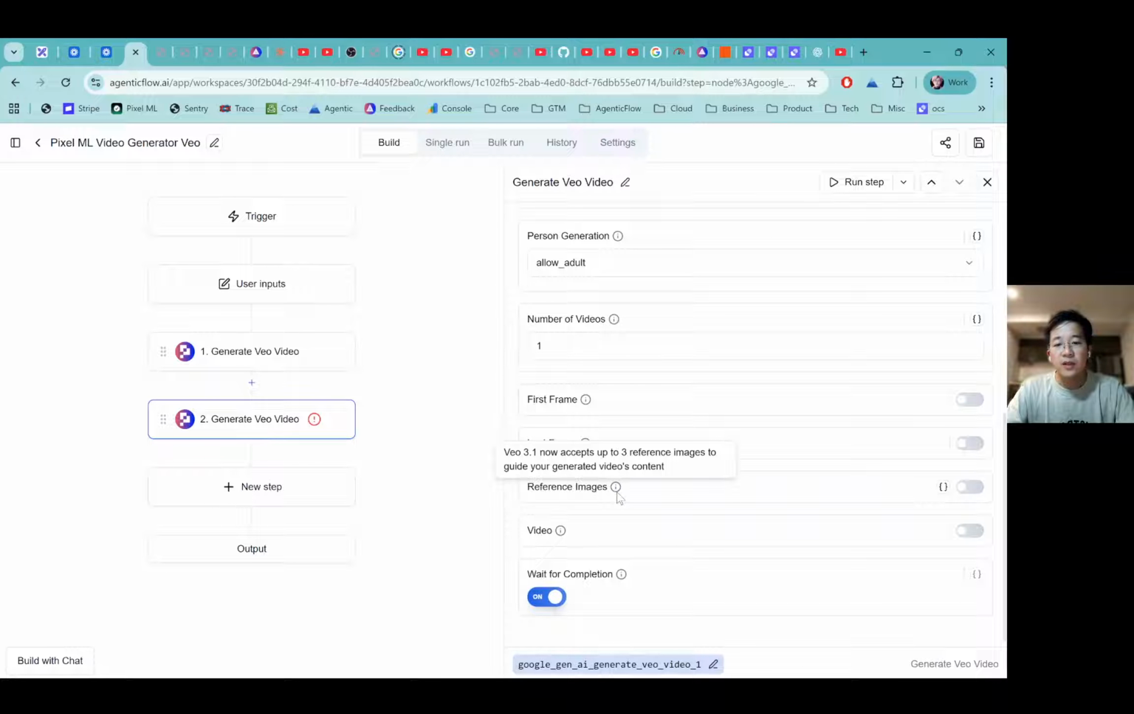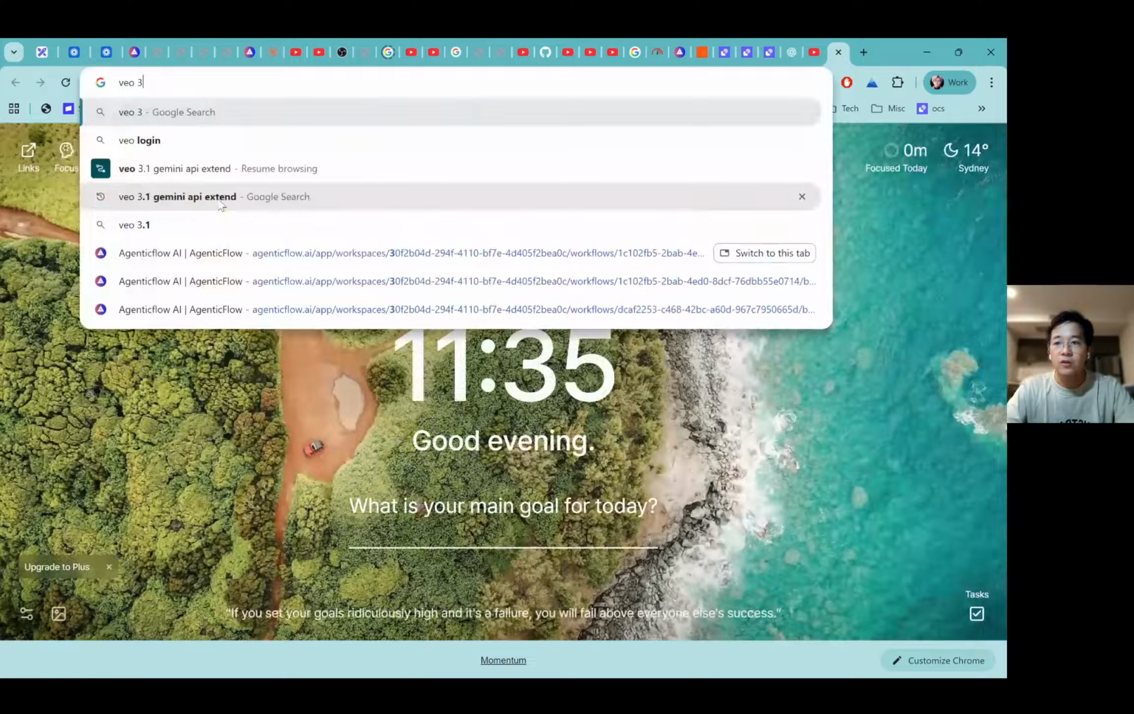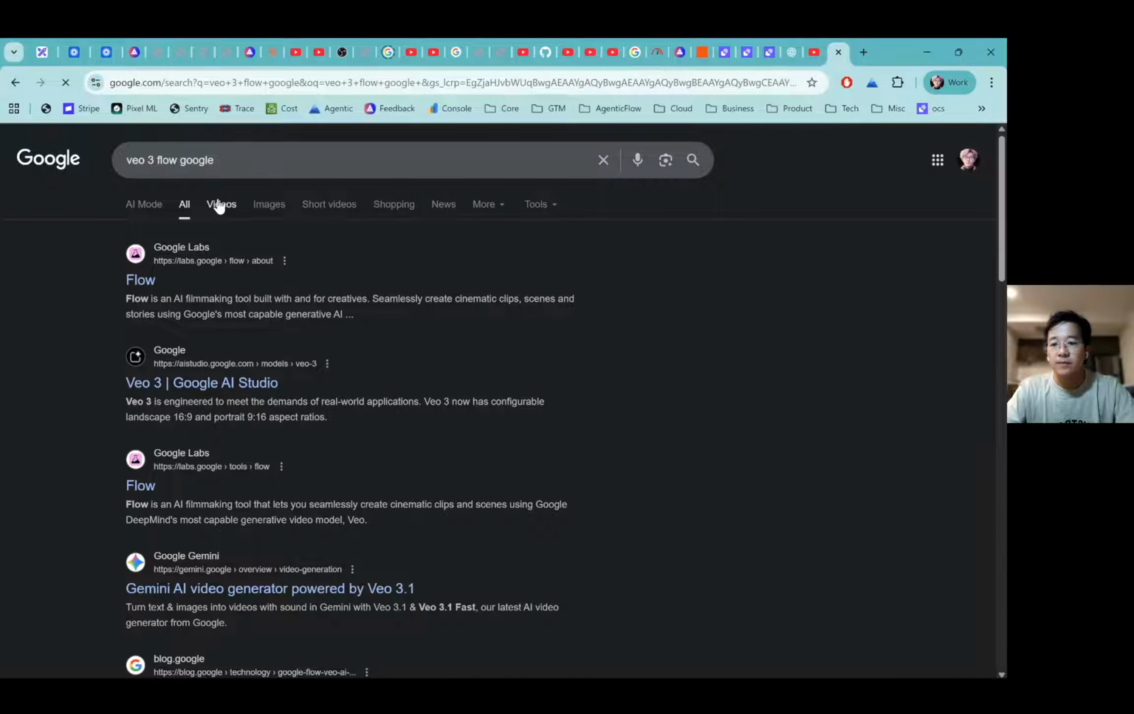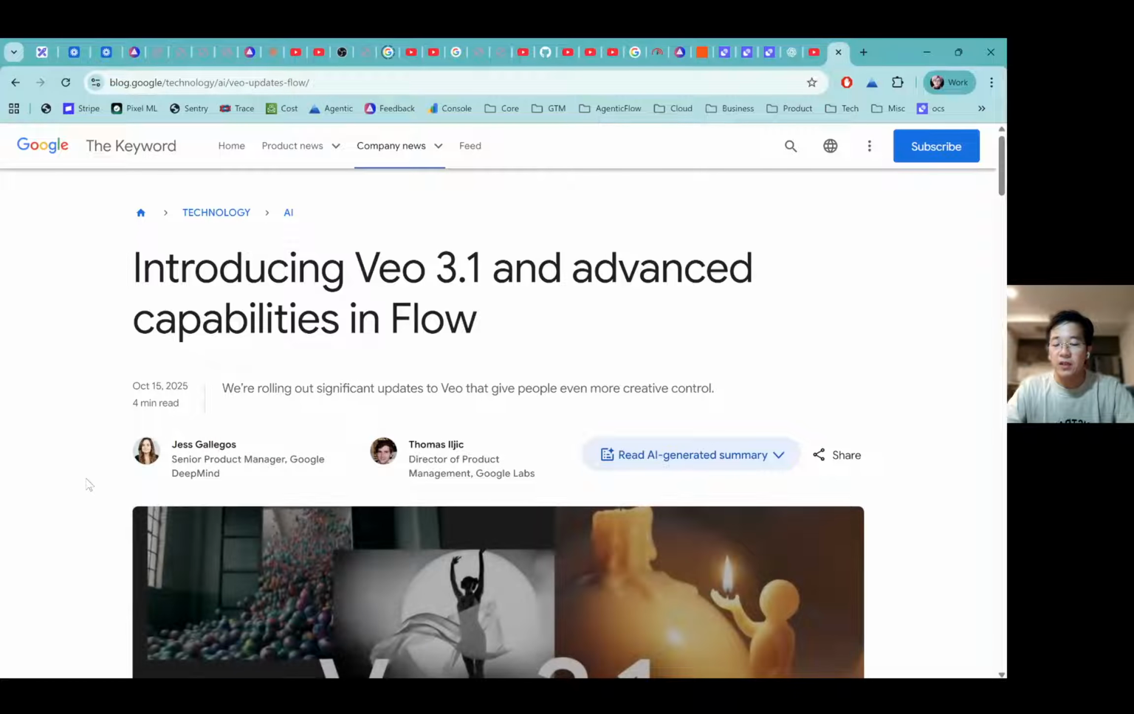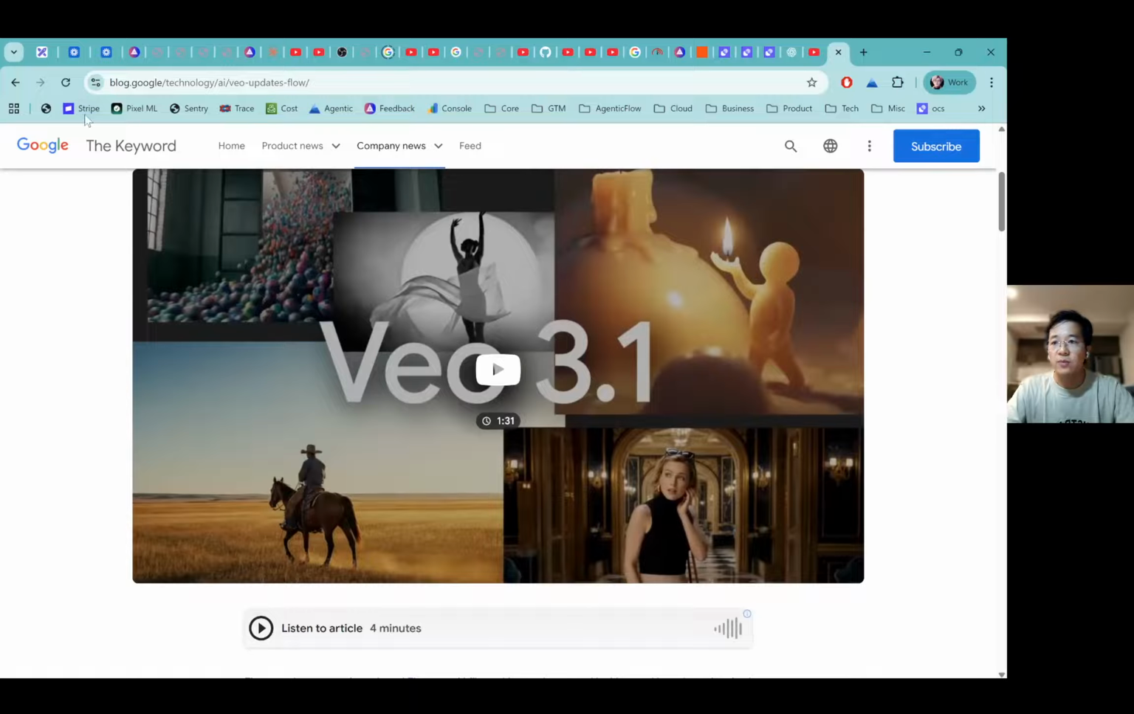Yeah, so you will see that there is a new feature that we just added, which is the reference image. So what do we mean by this reference image? Let me search for this one first. Veo 3 Flow Google. Ingredient to video. Okay. So this is a new capability of Google that we were mentioning.